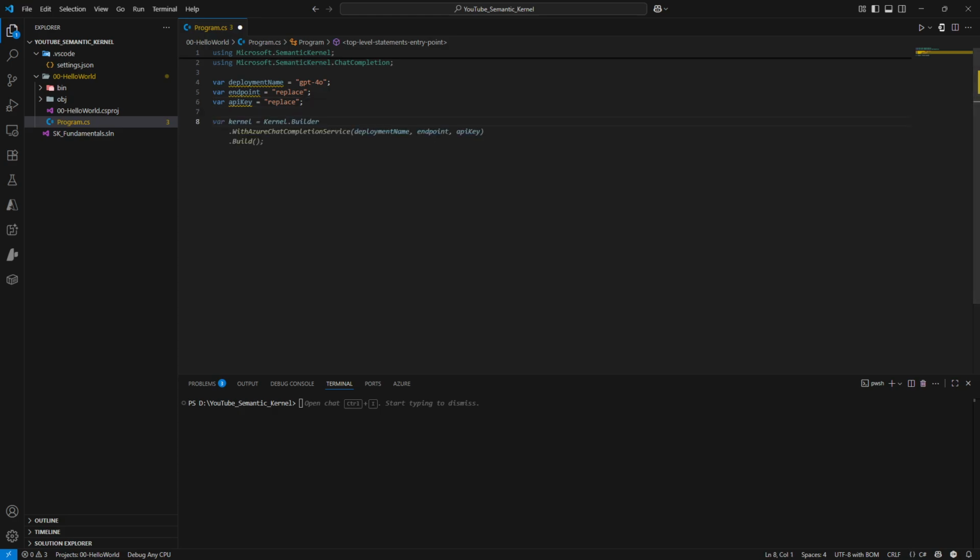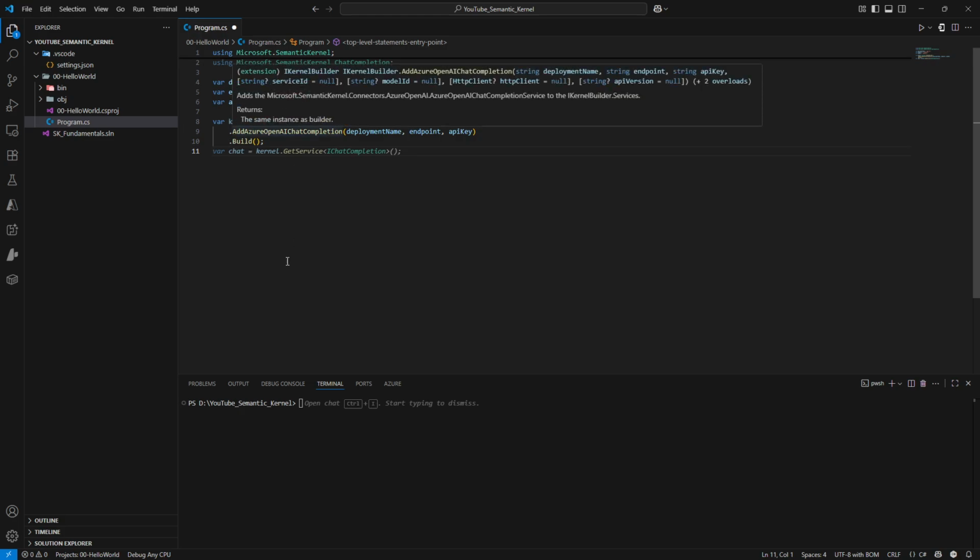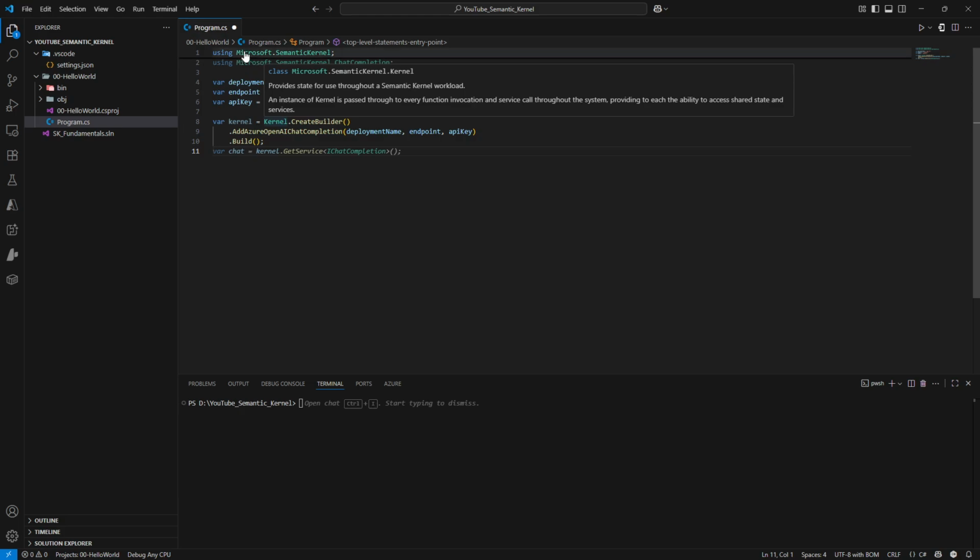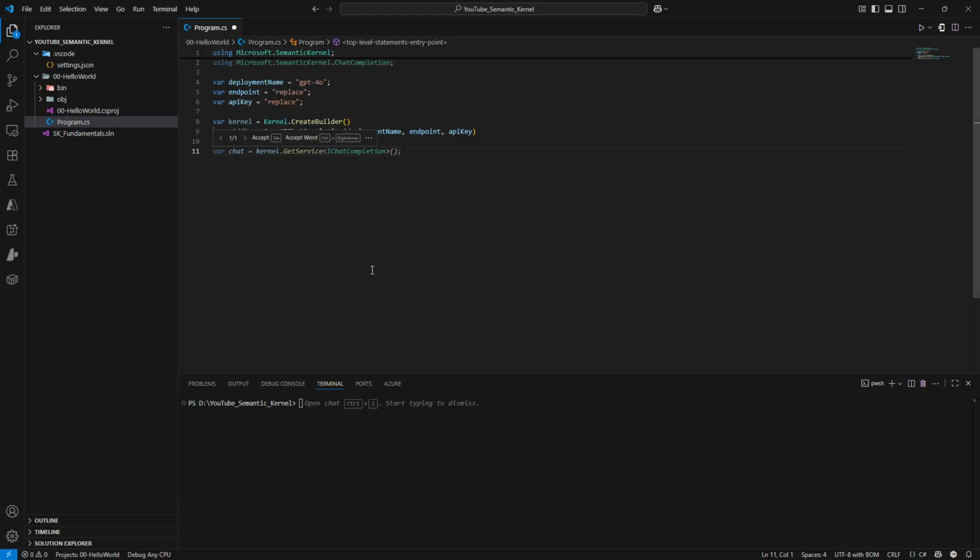Alrighty? Then the second part is a very important piece, and that's the kernel. Kernel is really the main focal point of Semantic Kernel. Everything happens based on the kernel. It's the orchestrator of the whole thing. So you can create a builder, and let me go ahead and do that. I'm going to create a variable called kernel. You can call it whatever you want. And I'm going to say Kernel, coming in from Microsoft Semantic Kernel, .CreateBuilder.